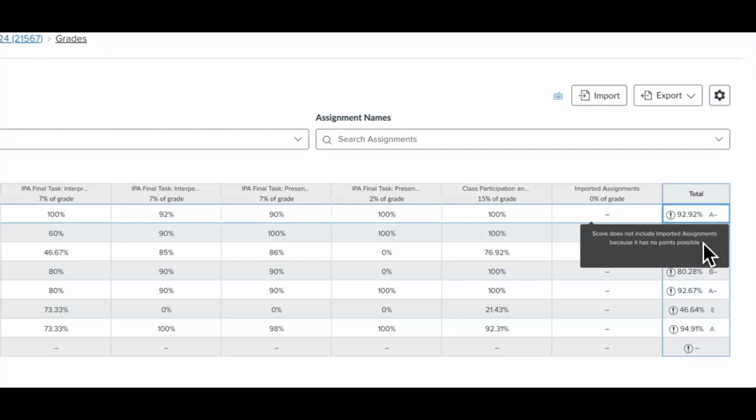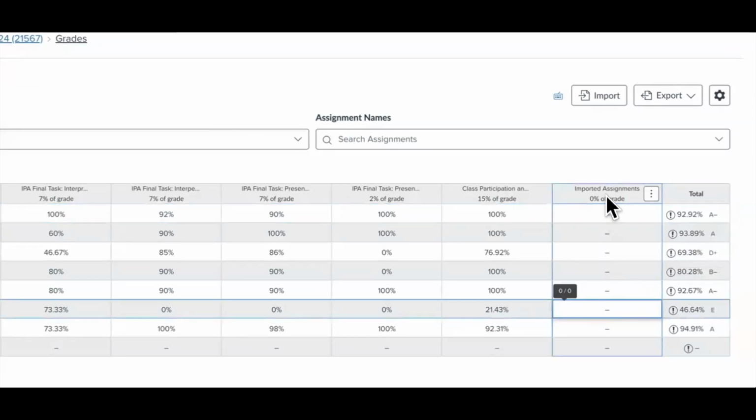If you see an exclamation mark, score does not include imported assignments because it has no points possible. Often when you transfer the content from another course, the content ends up in imported assignments, and then you need to manually move the content to a different category.